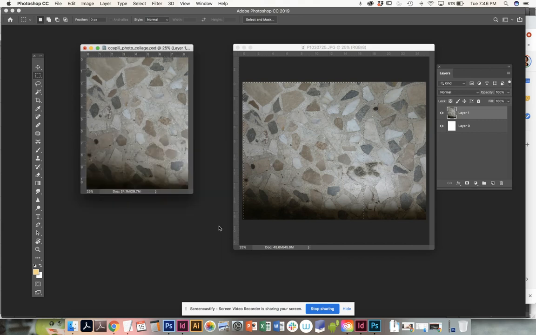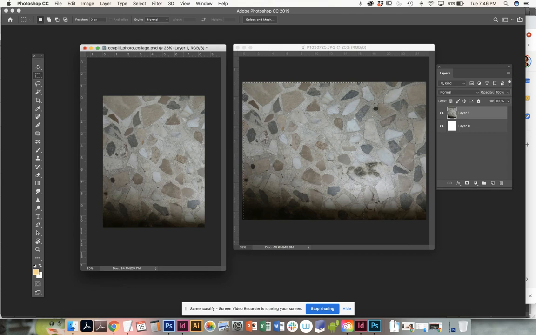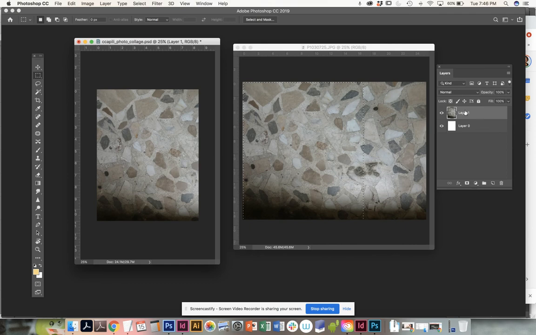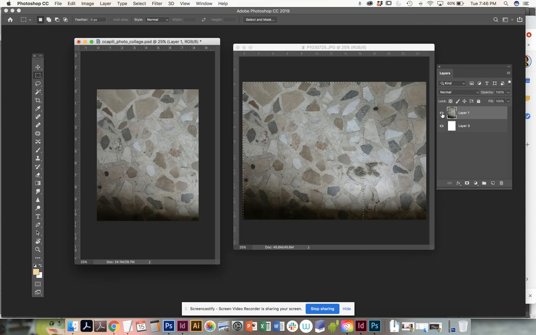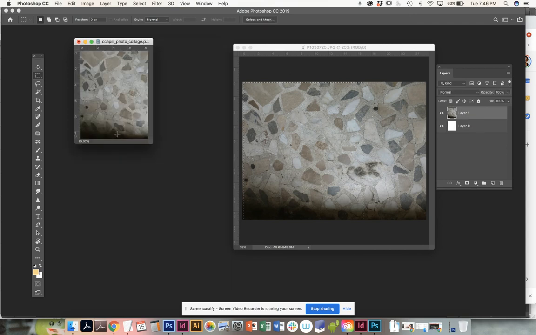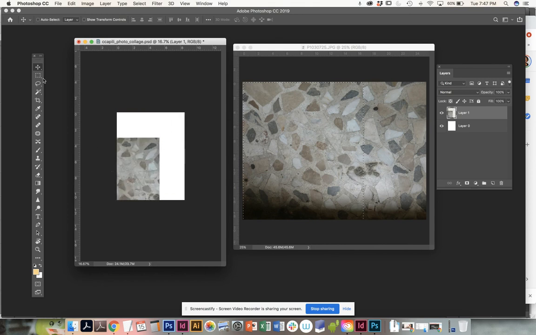Okay, so as you can see, two things happened. The image that I selected, that portion, appeared on my document, and you can see that in the Layers palette of this document, a new layer automatically appeared. And I can turn this layer on and turn this layer off. Okay, I'm going to zoom out really quick. And for me to move this image around, I go to my Move tool. I can move it around.